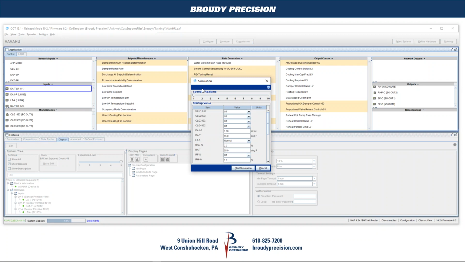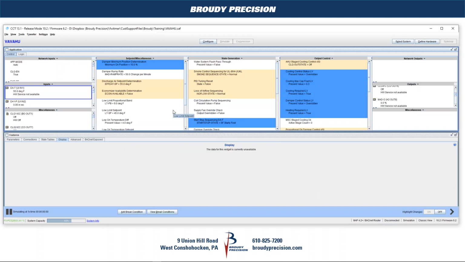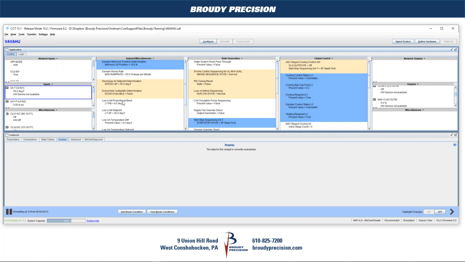And while it's doing that, you can actually simulate it up to 10 times real-time speed. You can set your points, your physical points, and your network points to start at a certain value, and then when you start simulation, it's going to go through and actually be running, and you can override points and watch how your outputs are functioning based on that.